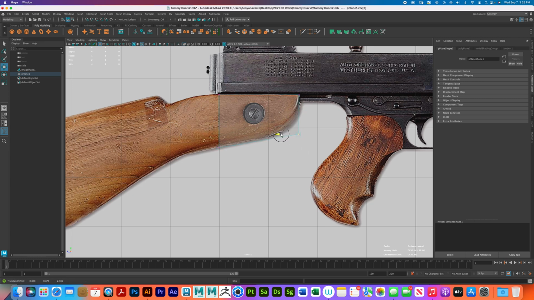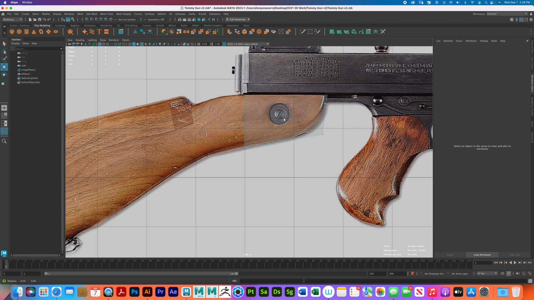Basically, I'm trying to get a feel of the shape, so I think I might go a little more because I see more wood here. So let's say I am content with that. I'm gonna leave it there.